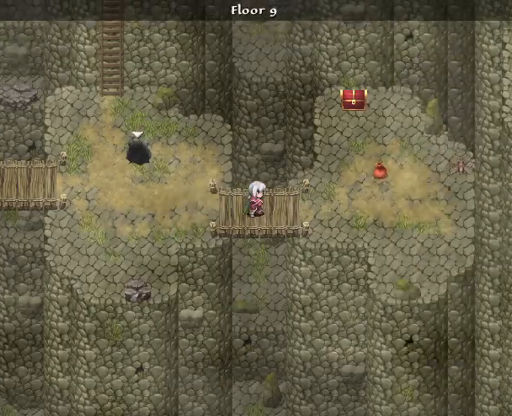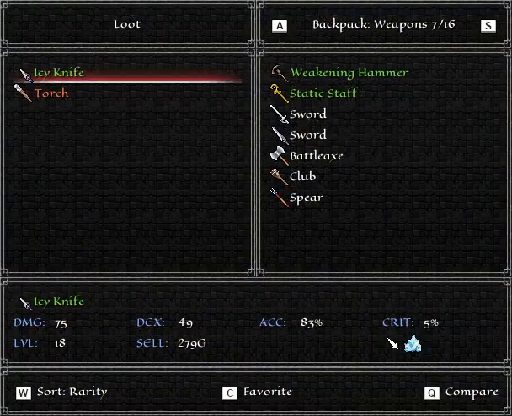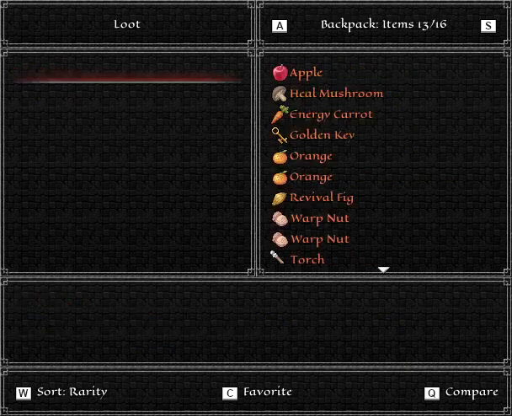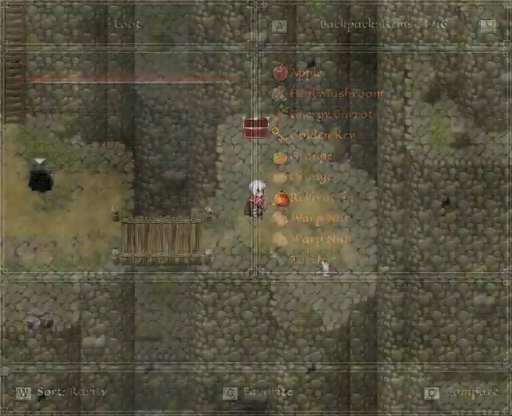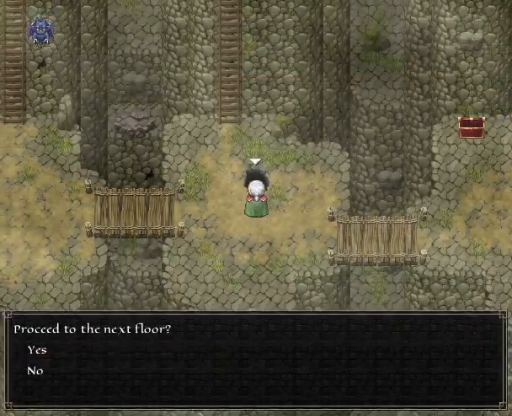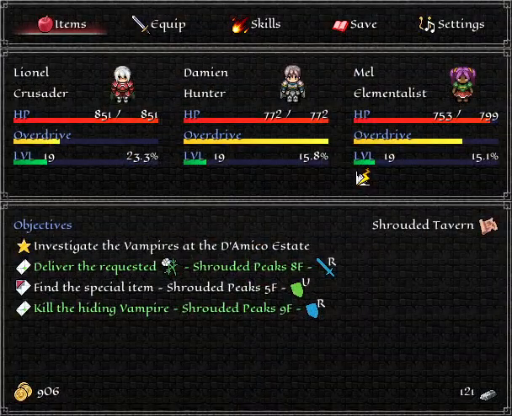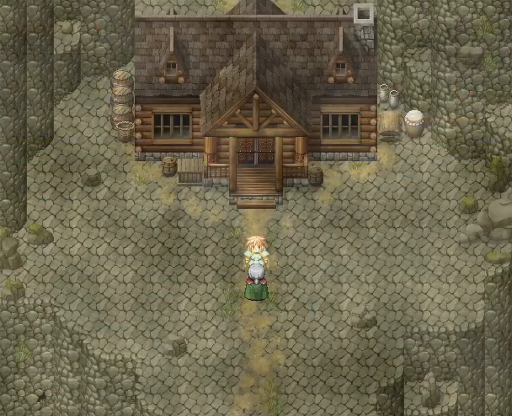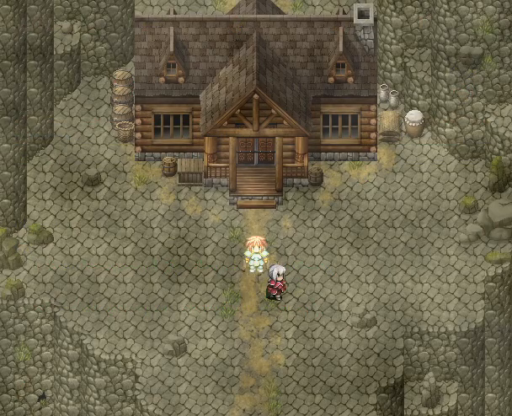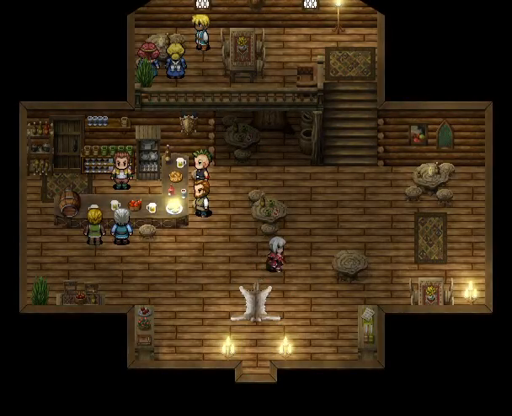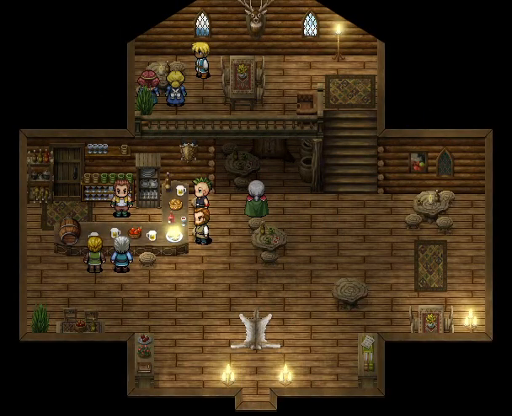No, we're not going to leave. We're going to grab this chest. Icy knife and a torch. Run, run, run, run, run. Okay. There we go. So, we cleared all the objectives except for one, and... Oh, hi! I'm right in front of you. Before we deal with the boss... I actually can't remember if I coded in any dialogue with these people.